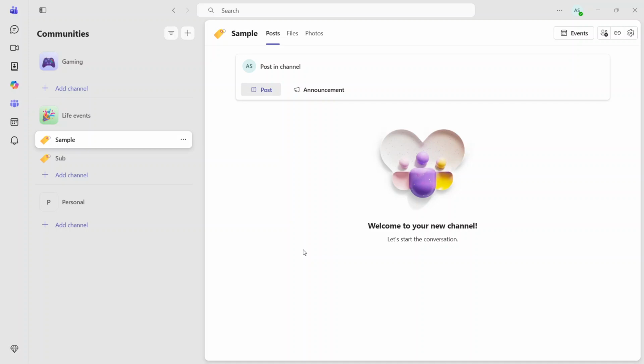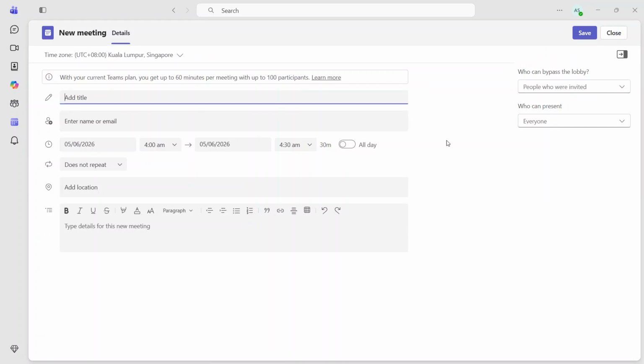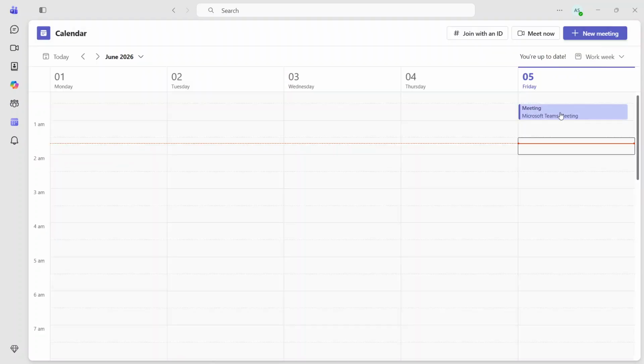Once you're inside Teams, look over to the left-hand panel and click on Calendar. This is where your scheduled meetings appear. From here, select any meeting event. When you click on it, a small pop-up will appear. In that pop-up, choose Join.